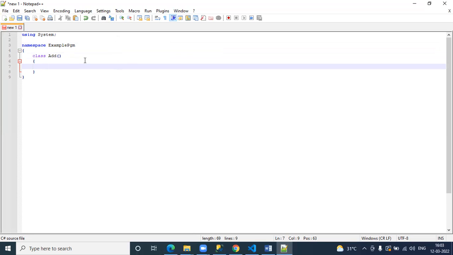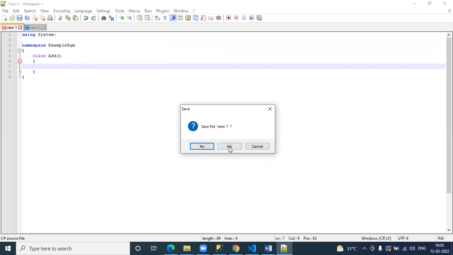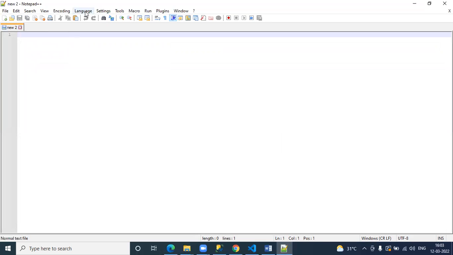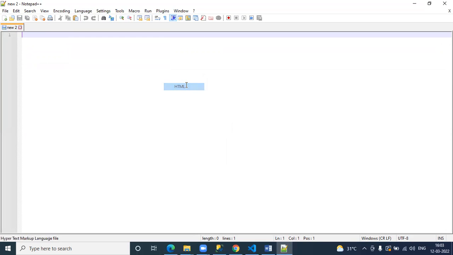So this is the way we need to use Notepad++ with C#. But how to run this? Again, you require the Visual Studio editor, as C# is a part of .NET. Let me take a new file. Let me close this one; I'm not saving the previous one. Now I will code for HTML. Let me choose the language H for HTML. Okay, let me code this HTML.